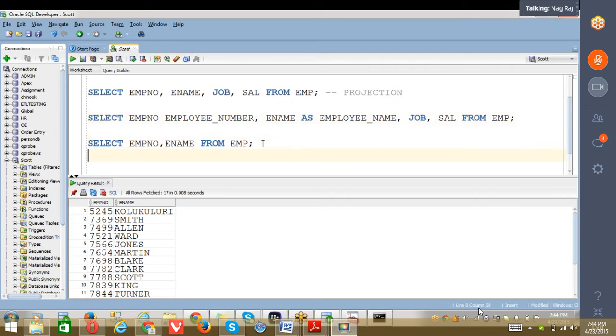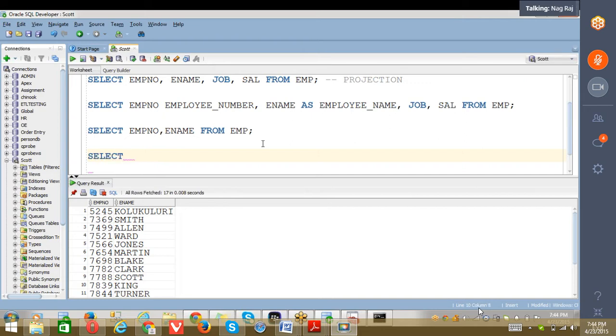Apart from this, we have also seen the usage of literals. So what is a literal? A literal is a constant which we pass in the input query, and the same is seen in the output of that query. For example, 'we are learning Oracle'. So this entire string is a literal for me. I'm passing a constant value.